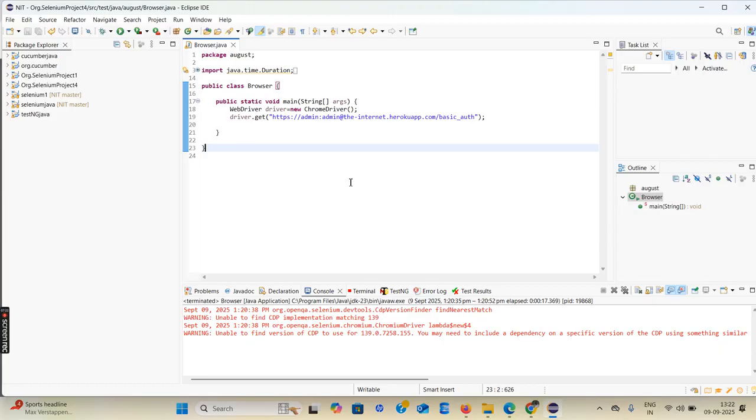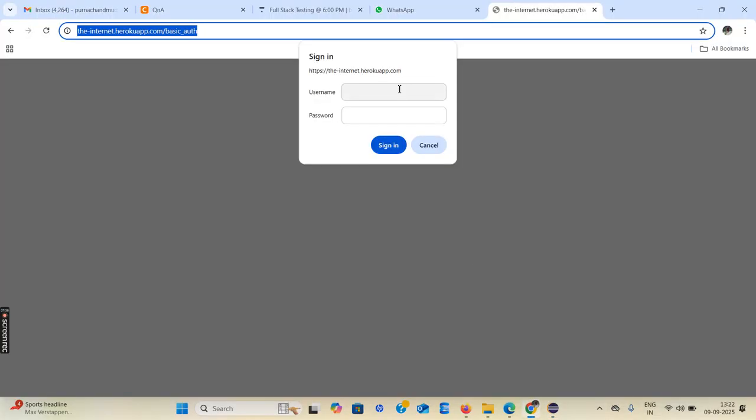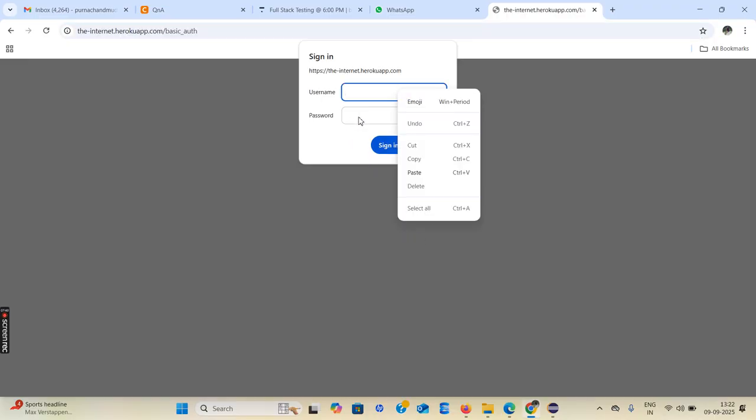Okay, so see here, we can't inspect the alerts. We can handle only the alerts, but we can't inspect them. If you see this web browser, the alert is coming or not. Here we cannot inspect the elements. So alerts cannot be inspected as elements.